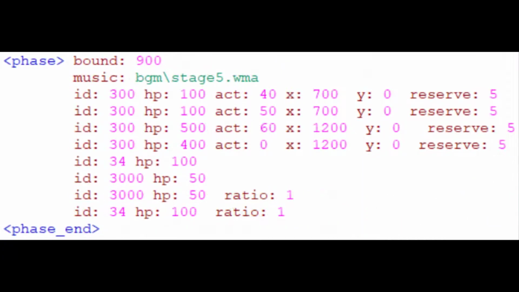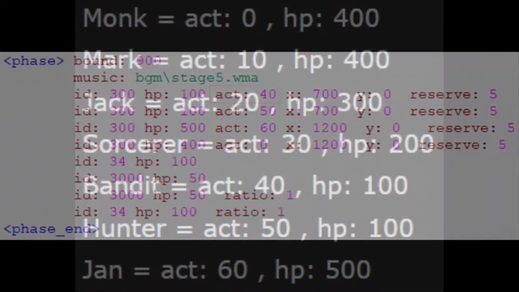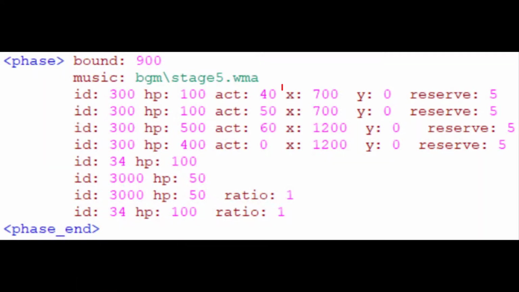Next, let's discuss criminals. ID is always 300 if you want to spawn a criminal. HP is how much HP he has. Unlike enemies, this is not affected by the difficulty. Act determines which criminal should appear. Take a look at this table. X is where the criminal appears. Remember to make it smaller than the bound of the phase. Otherwise he'll appear behind the border and you can't free him. You shouldn't use this, as it will create bugs. Reserve is how many lives the criminal has.